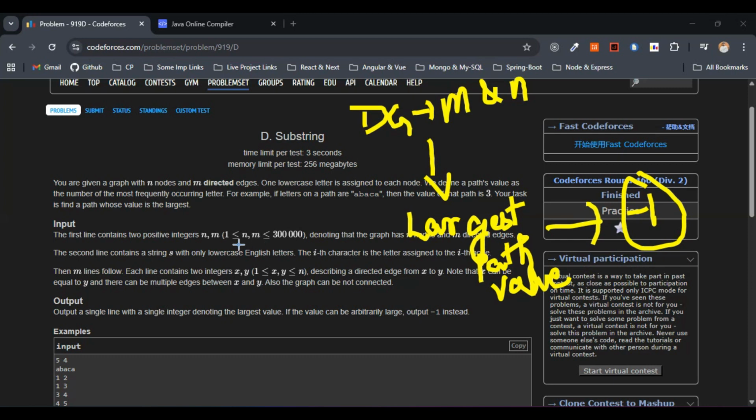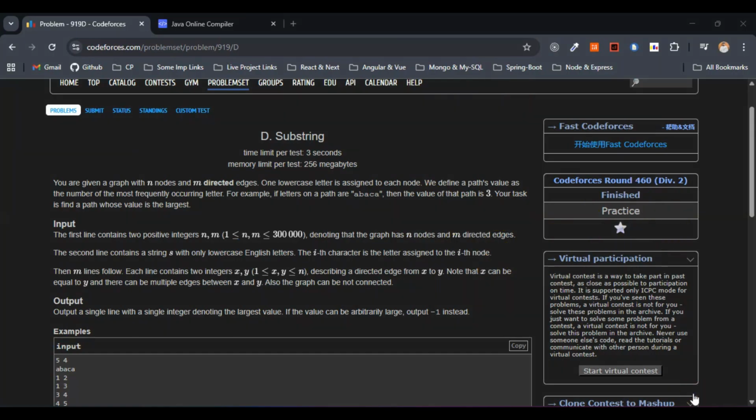What we need to find here is the largest path value. We have been given n nodes and m edges. Each node has a lowercase letter. We define a path's value as the maximum frequency of any single letter along that path, and we find the largest possible path value. If it is not possible, we return -1.